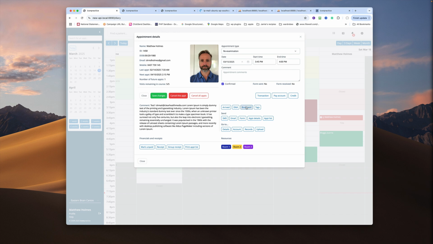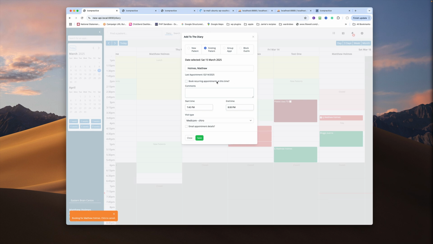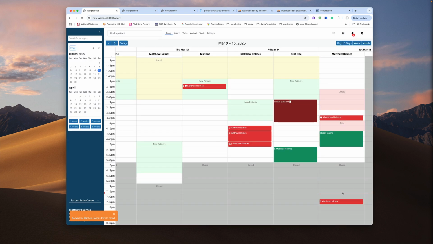Now, if I want to book the next appointment, I can click this book next option. You can see it now says booking for Matthew Holmes here. If I click cancel, it will basically take me out of that. But if I wanted to book an appointment, and I might need to do it later in the day here, basically you can see it now defaults to me, and then when I just click save, it now books an appointment in, which is rather handy.